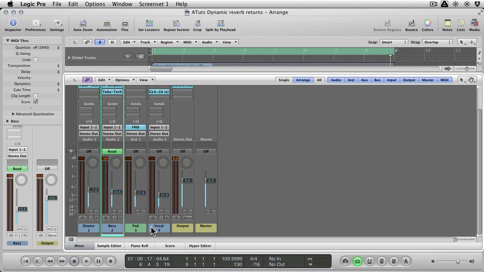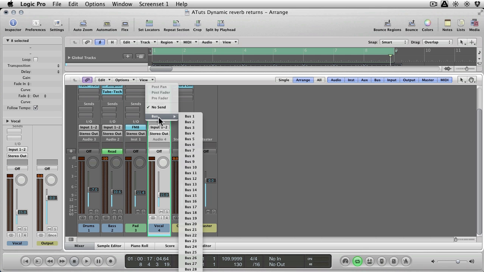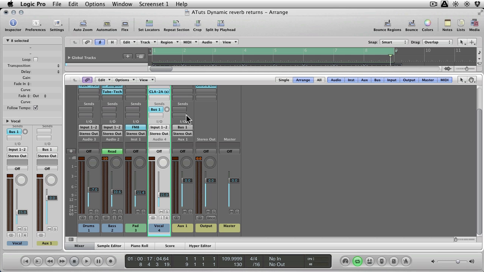All right, so here's the vocal. I'm just going to set up a send return. So we're going to go bus 1. It's just the first free return. If in any other DAW, just use the method you'd normally use for creating a send return.